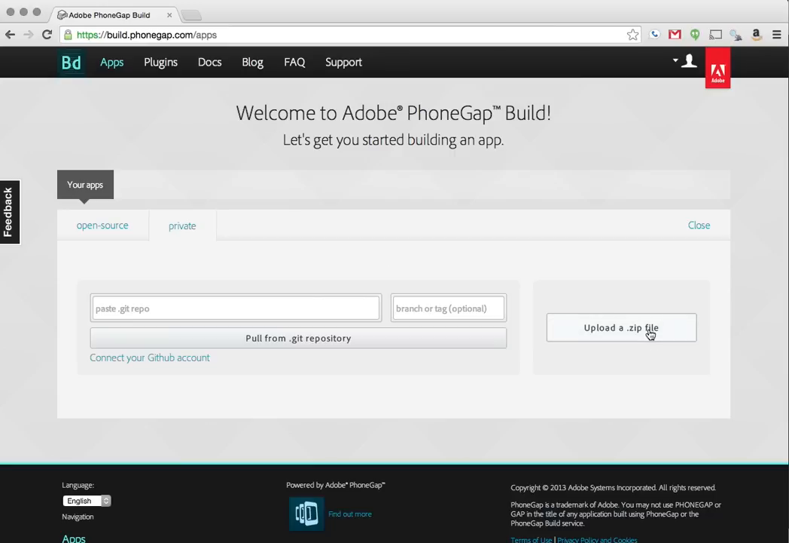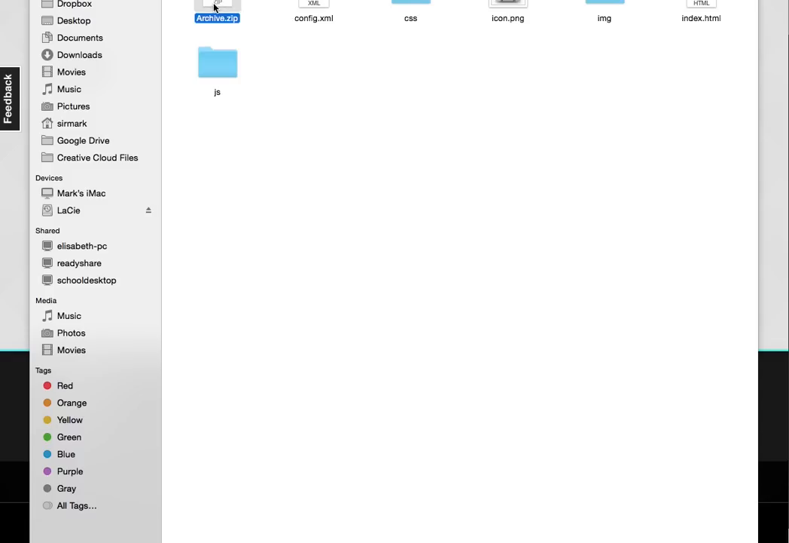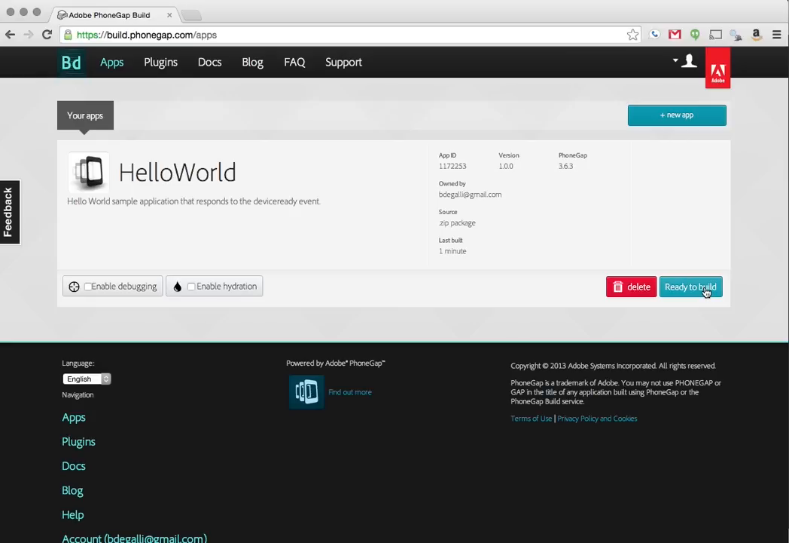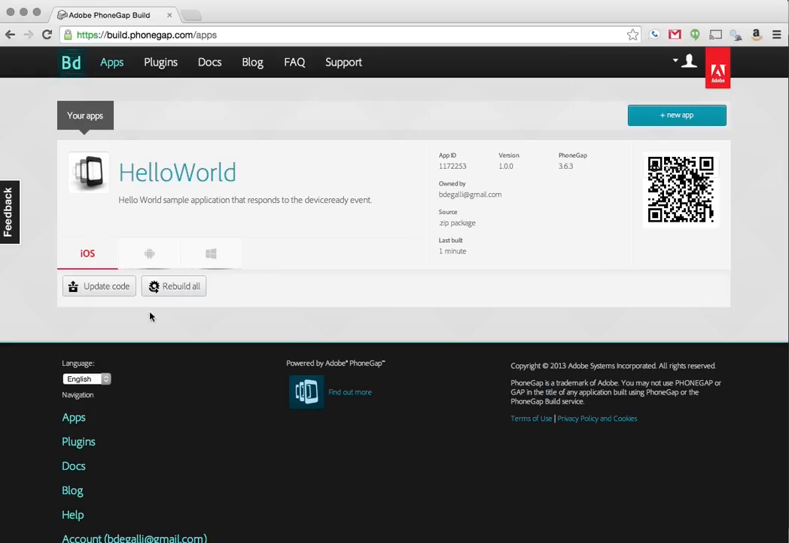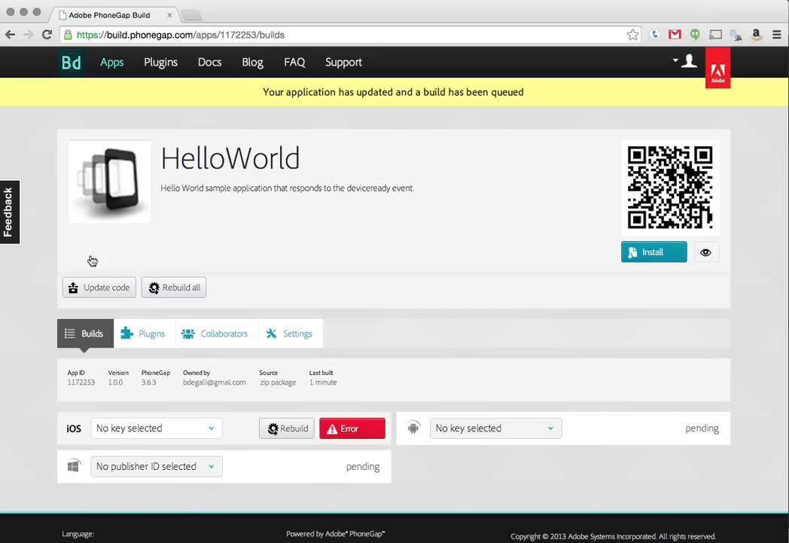So I'm going to upload a zip file. Here's my zip file. And then I'm going to click Ready to Build. And it'll start building iOS, Android, and Windows for me. But I notice the iOS has a problem.